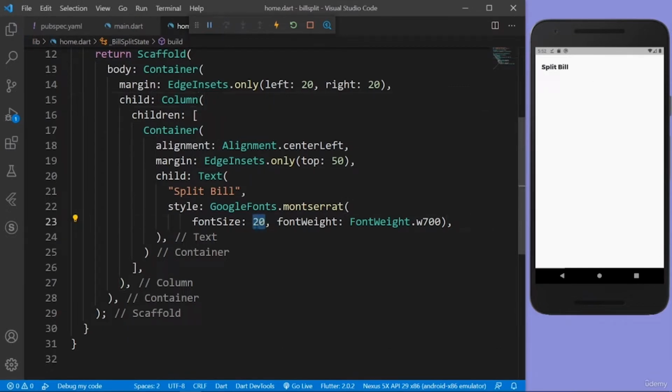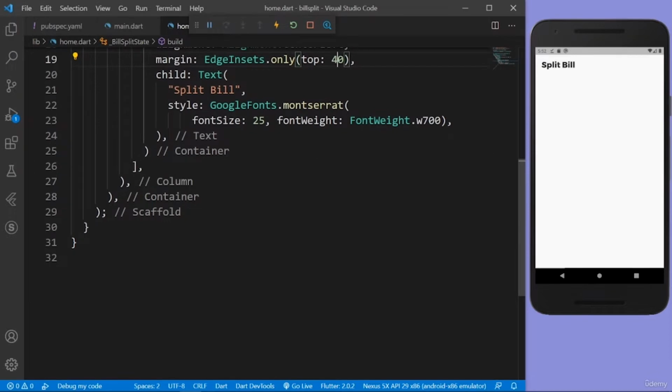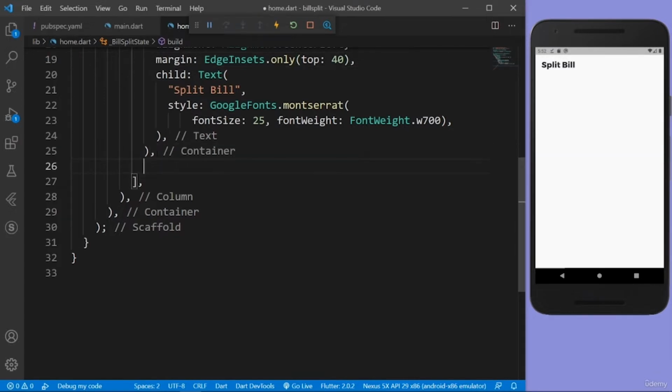Let's make this a bit bigger, maybe 25 pixels. Yeah, that should do good. And let's only give 40 pixels from the top. Yeah, this looks pretty good. So after the title, I want to have some spacing between this title and the other container, because now I'm going to make my main container where I'll just have the input of the bill and also the tags and how many friends and so on. So this is actually the information container.